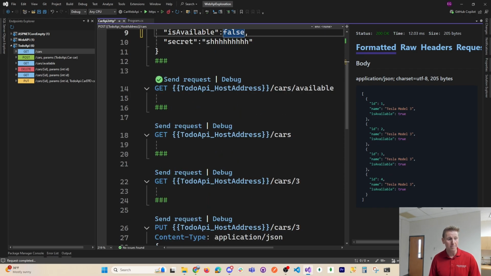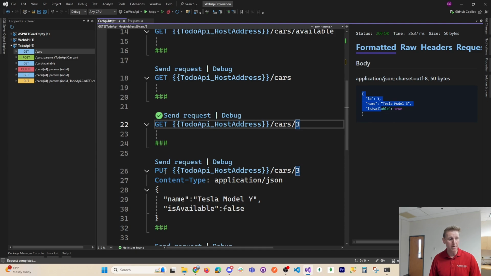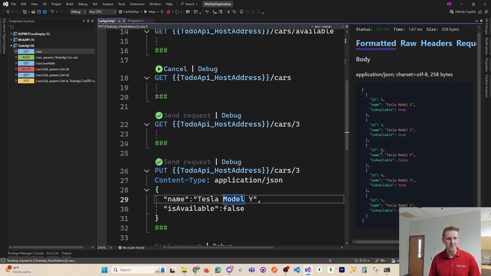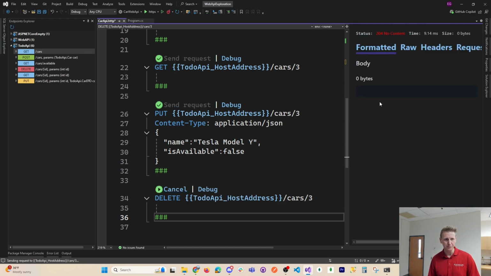You can get a car by its car ID, get a unique car. And so here we're going to learn to, of course, get a car by its ID. We're going to learn to do a PUT request, how to update that Model 3. Oops, it was a Model Y instead. So we got 204 No Content, which is going to tell us that the update worked and our update operation in fact works. And then last but not least, a delete operation.